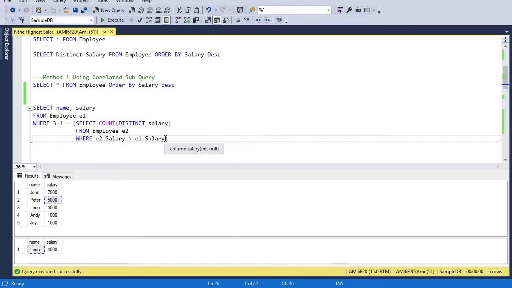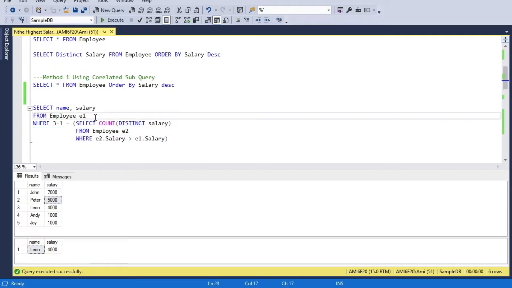Let me explain briefly again that we want the count of inner salaries to be 2 only, so that it can tally with this expression, where those 2 salaries should be higher than the outer salary. That is possible when the outer query is on the third highest row. So only these 2 rows would be counted as 2 when the outer salary is at this level, and there the expression matches, and so this row will be produced as an output. Now let's see the second method.